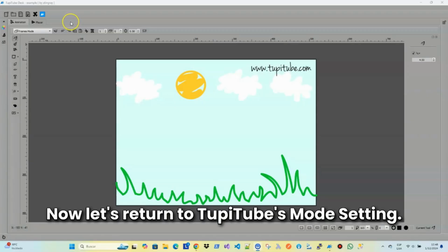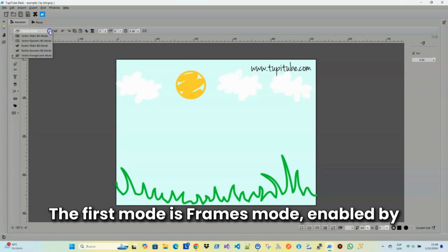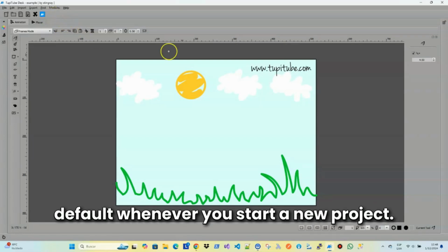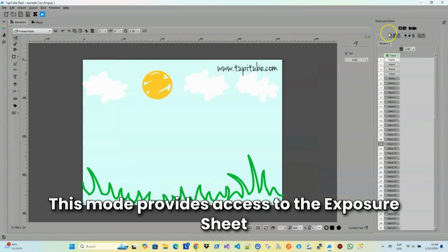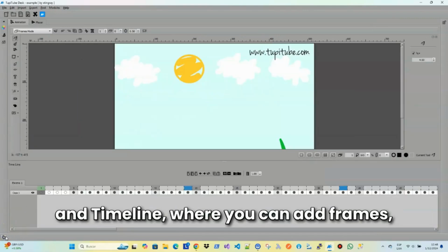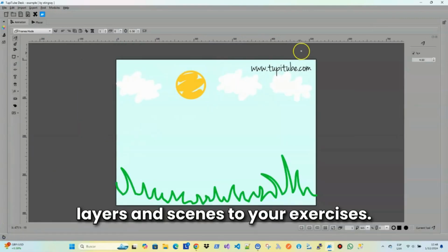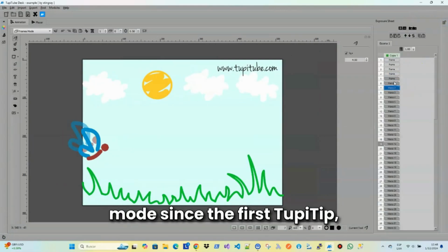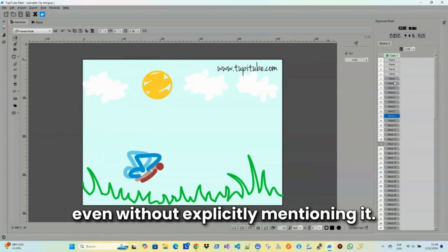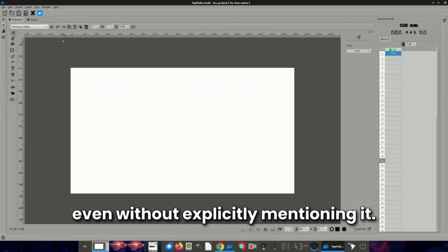Now let's return to TupiTube's mode setting. The first mode is Frames mode, enabled by default whenever you start a new project. Its main purpose is to allow animation. This mode provides access to the exposure sheet and timeline, where you can add frames, layers, and scenes to your exercises. Interestingly, we've been working in this mode since the first TupiTube, even without explicitly mentioning it.